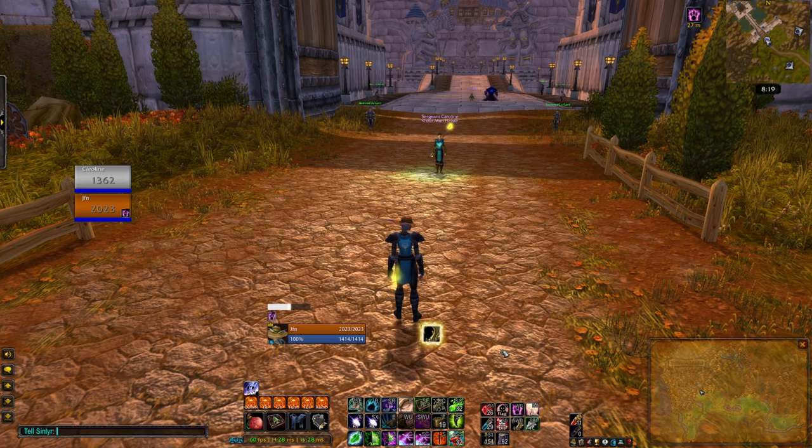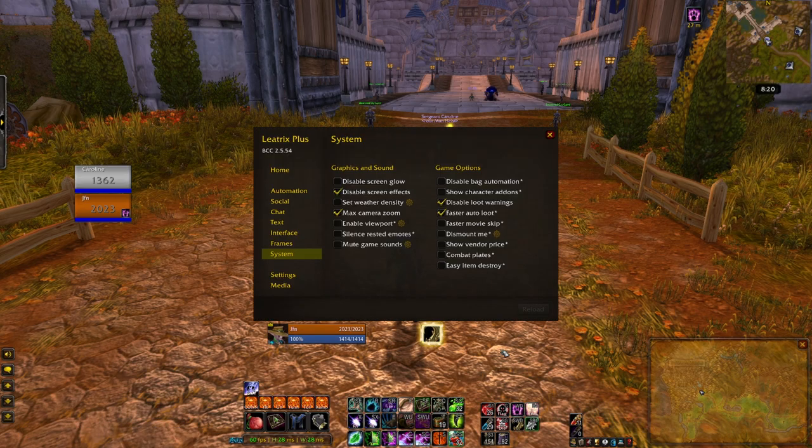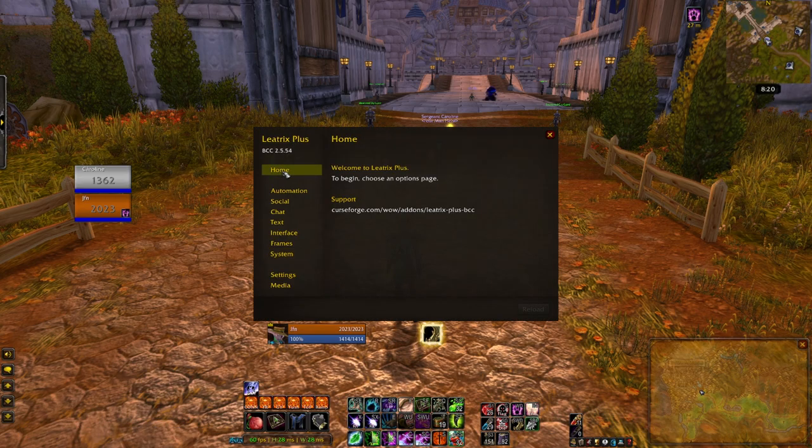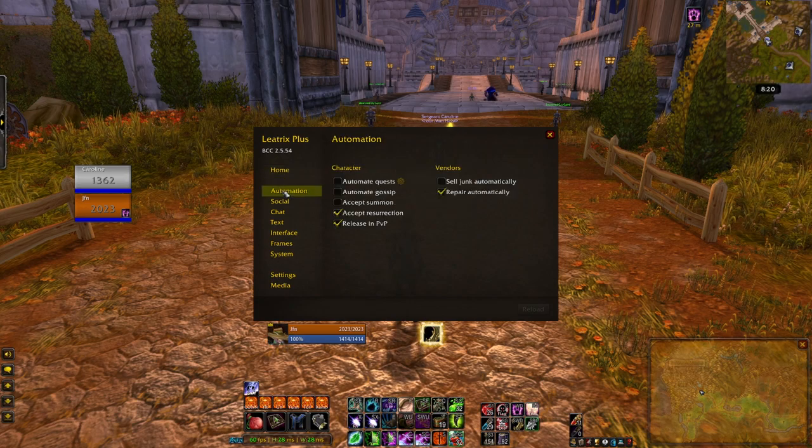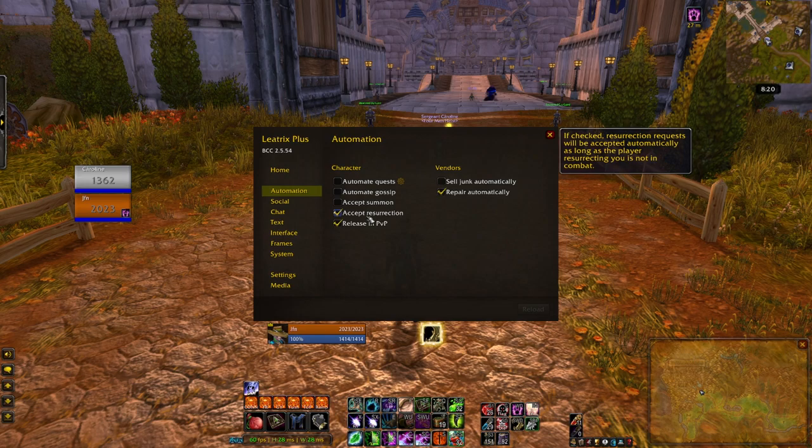This one's super important. So LTP, Leatrix Plus. Love this one. You can basically automate all the things. So automation, you should always have. You don't necessarily need to accept resurrection on. I have it on. I think it's caused problems for you once, where I forget where you were.